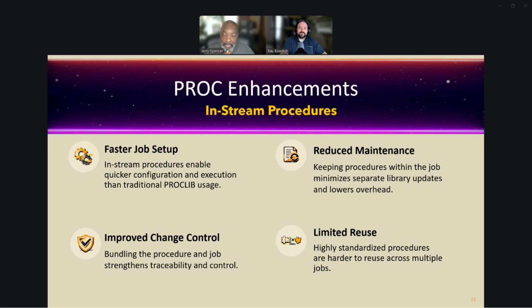Improved change control. Some companies really lock down their change control, and so if you're on a tight timeline in your maintenance window, there are fewer things to change. And this one seems a little bit backwards, but limited reuse makes it harder for people to misappropriate the job because it's made for one purpose. You can use it in different environments, but it does one thing.